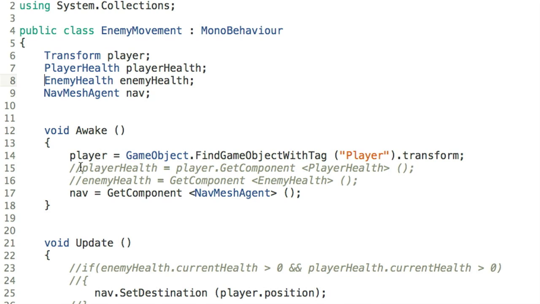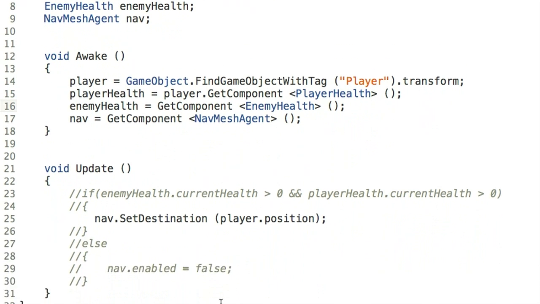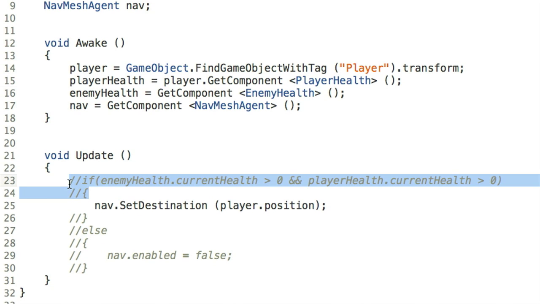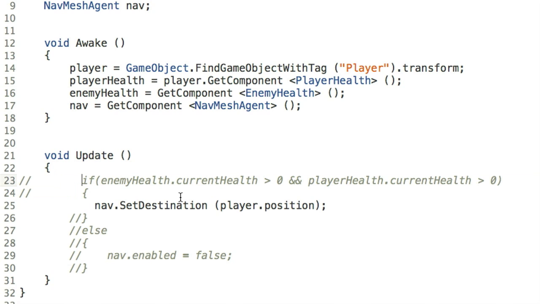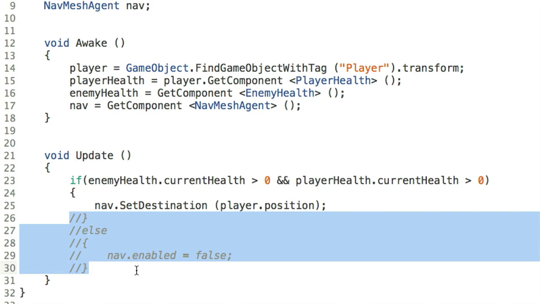So now what we can do is bring back those references to the enemy's health and the player's health. And every time we do an update, we want to check if both the player and the enemy are alive before we say set destination. Because if they're not, then we're in trouble. I'm going to use a shortcut here I'll teach you, which is command and /, which is a way of commenting out an entire line. That's control / for PC, sorry, folks. Yeah, for PC. And we can do all of this at once.